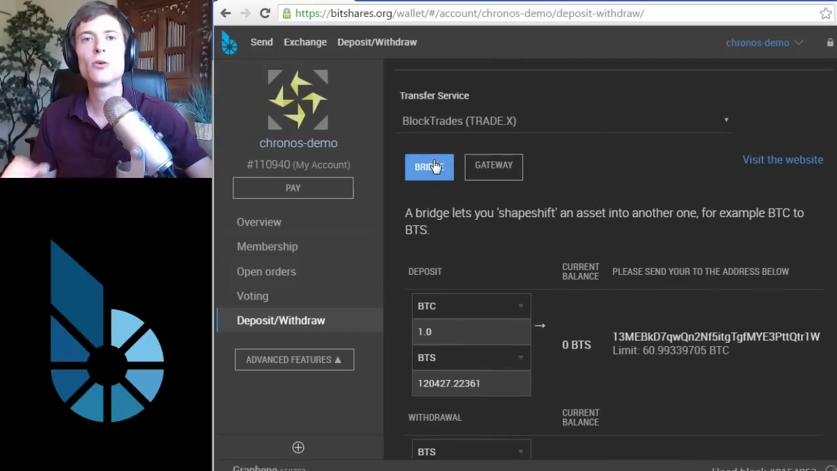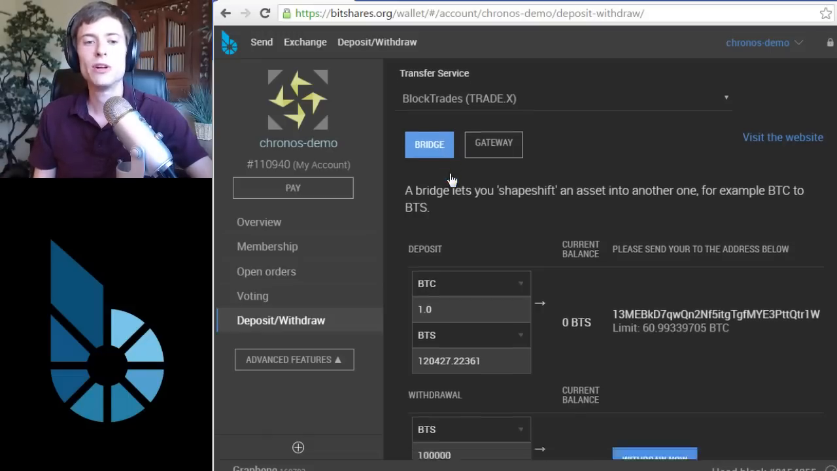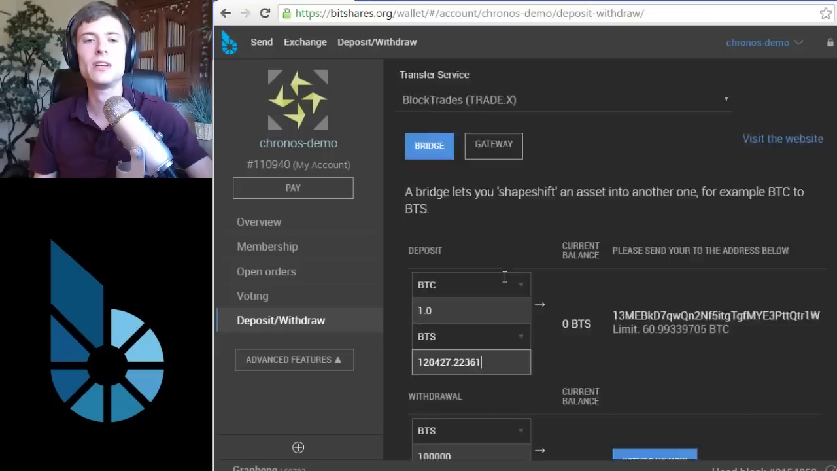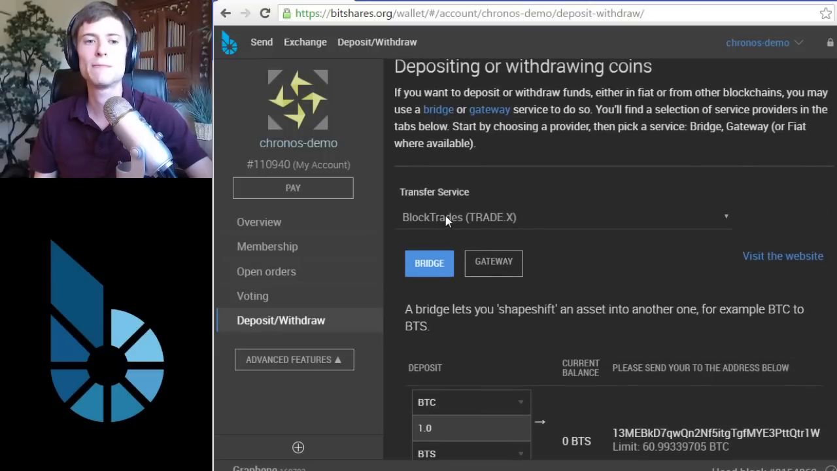So a bridge is a way to quickly and easily transform one cryptocurrency to another without any intermediate token. So with the bridge, let's scroll down here. If I send them one Bitcoin, I will receive this many BitShares, and it's simply trading with that company. There's no third party that I'm trading with. It's directly with the company. In this case, I'm trading with Block Trades.